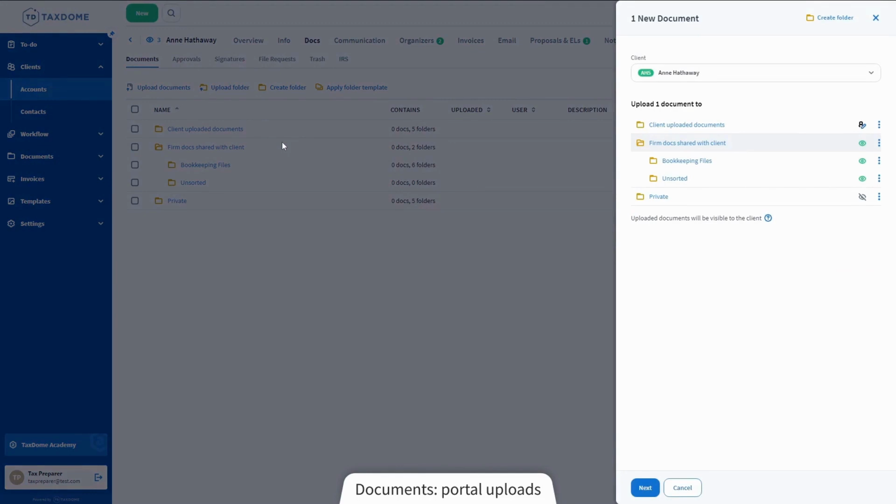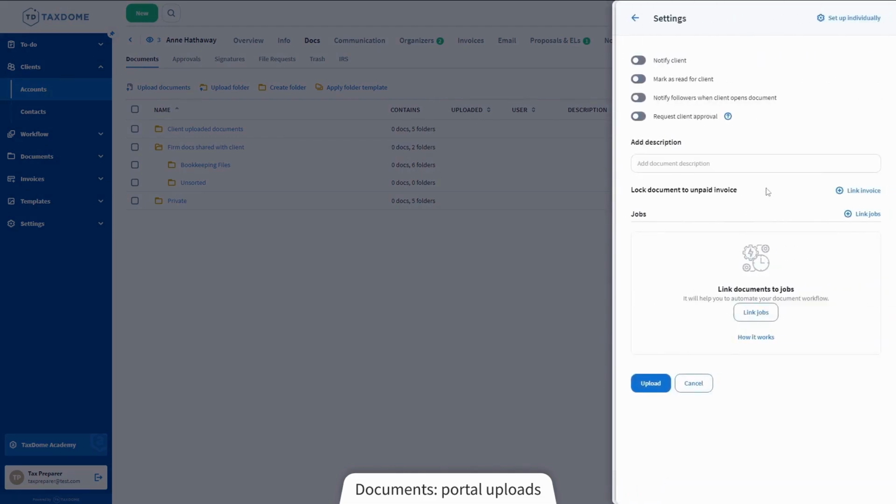Because you get to do some more things before confirming the upload, regardless of whether or not you're doing it from here or via the plus new menu. First, you'll get to decide which folder you want to upload the documents to, but then you've got a couple more options. The first section has a couple of toggles that let you choose if you want to notify your client about the upload, if you want to mark it as read for them right away, which is useful when uploading older files that you don't really need them to look at.